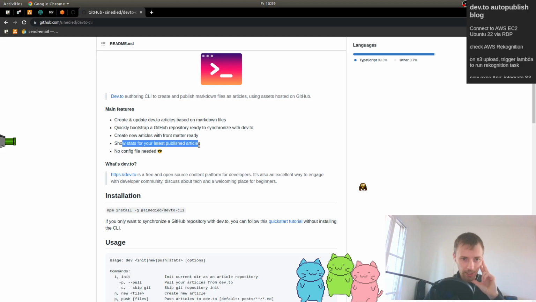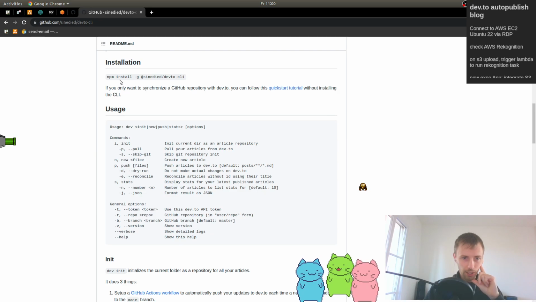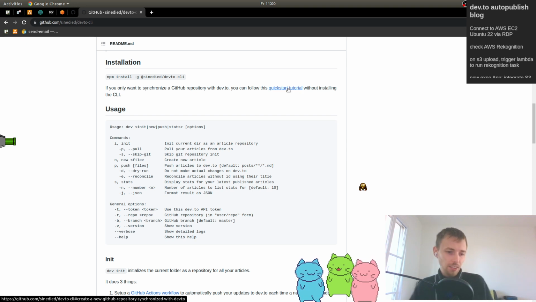Show stats of your latest published articles and no config file needed. That sounds pretty awesome. If you only want to synchronize a GitHub repository to dev.to, you can follow this quick start tutorial without installing the CLI. That's also something very interesting.